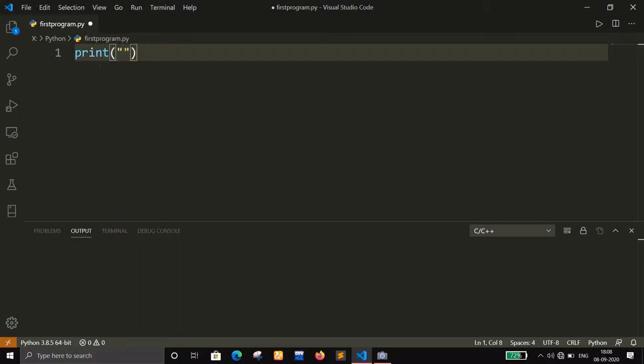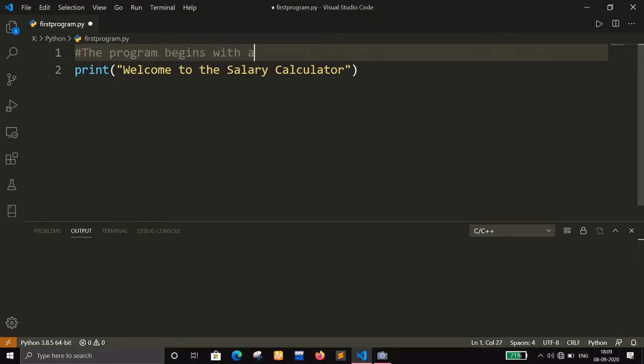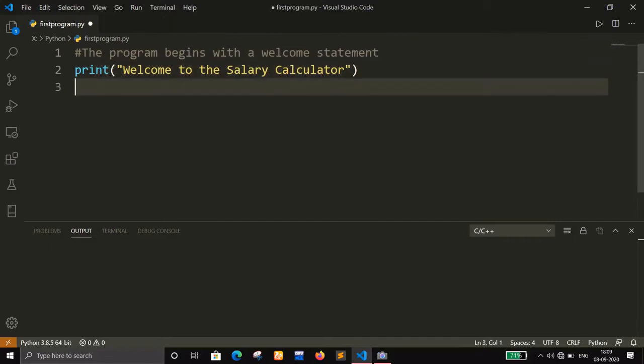Let's just write print "Welcome to the salary calculator." So this line is the welcoming statement that the program begins with. So we'll write in the comment: the program begins with a welcome statement. Remember, these comments are very important. Print welcome to the salary calculator, and now it will ask for total employees, that is, how many employees work under you.